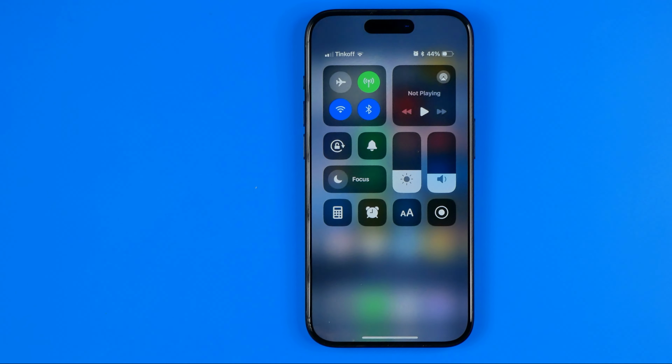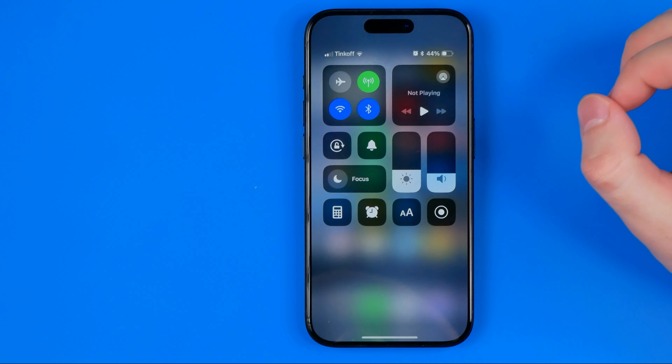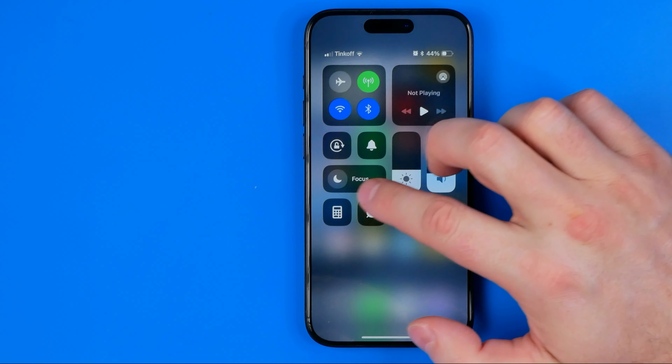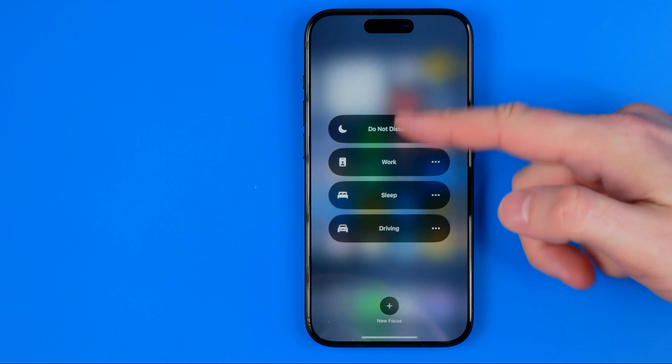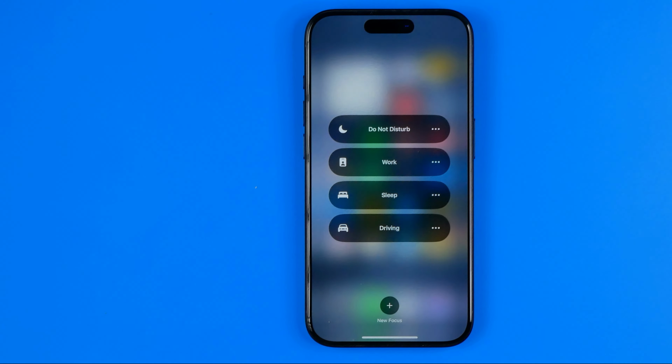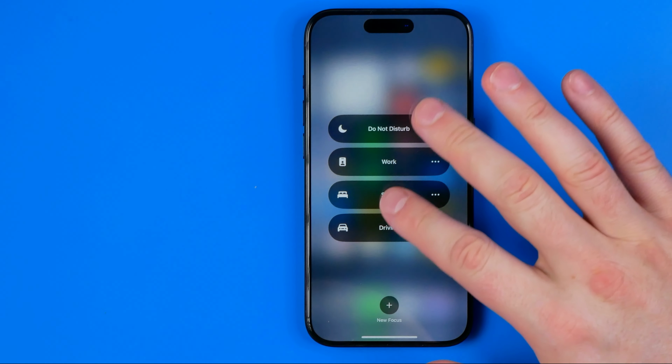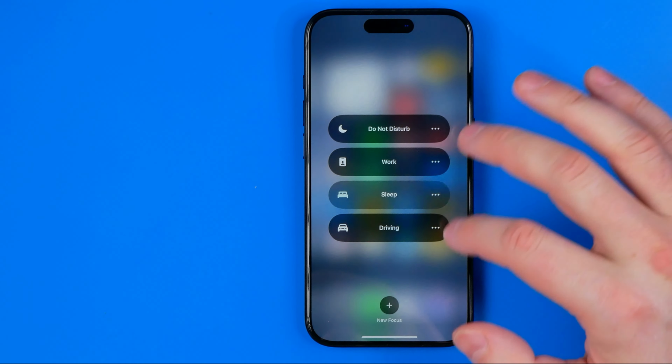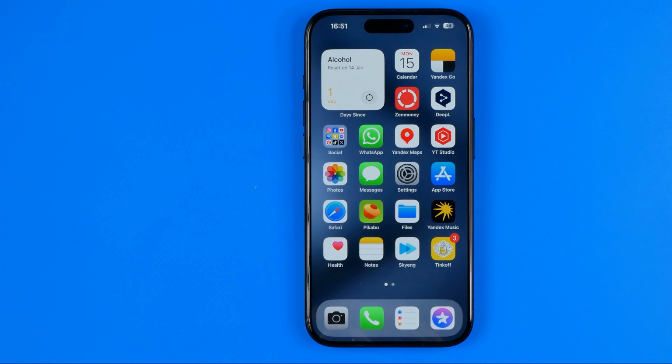If it says focus, it means that default focus mode is active now. Besides the focus and Do Not Disturb mode, there are other focus modes here. If we long press here, it will show us all the focus modes here, and we can at any time activate any focus mode.